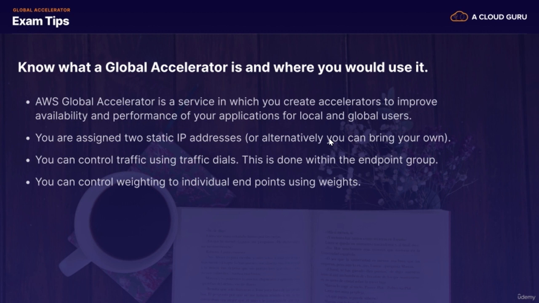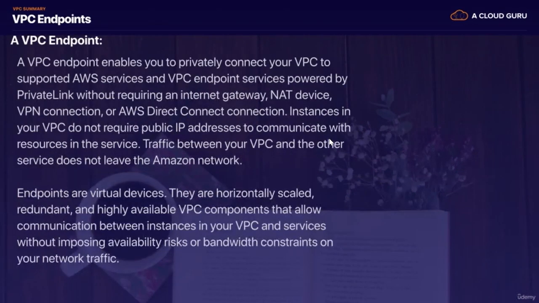And you can also control weighting to the individual endpoints using weights. And then finally, we move on to VPC endpoints. VPC endpoints enable you to privately connect your VPC to supported AWS services and VPC endpoint services powered by Private Link without requiring an internet gateway, NAT device, VPN connection, or AWS Direct Connect connection. Instances in your VPC do not require public IP addresses to communicate with resources in the service. Traffic between your VPC and the other services does not leave the Amazon network.